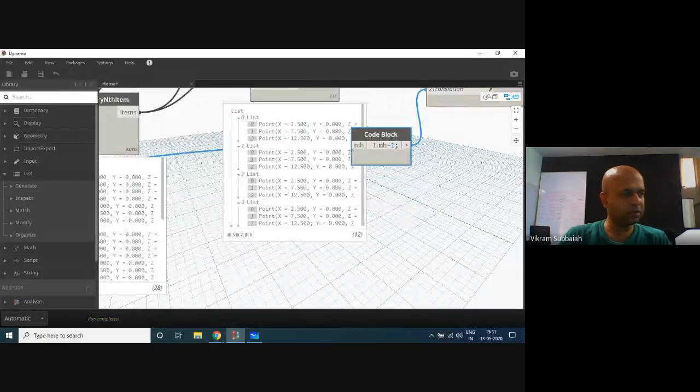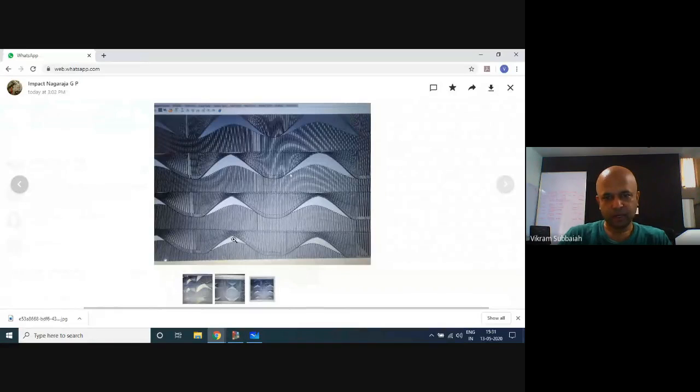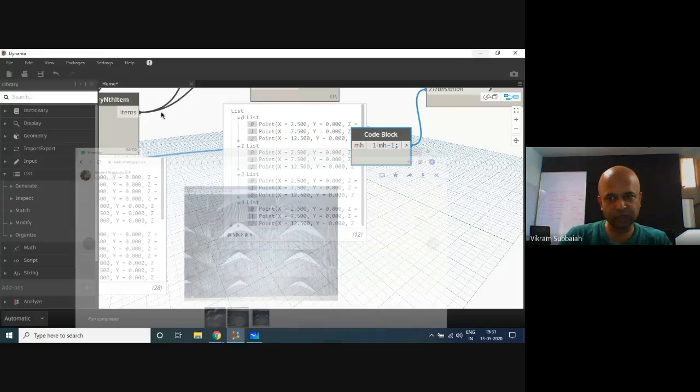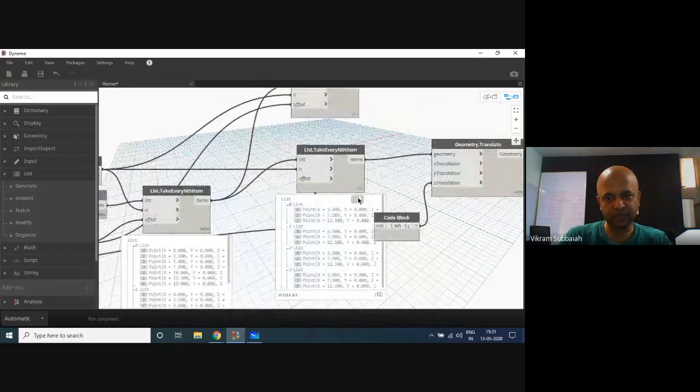Why did I say that? Because if I look at that image, this height should not go up. It should not hit this thing here. So it has to be always less than that, right? So that is why I just said module height less than 1. So I made it minus 1.